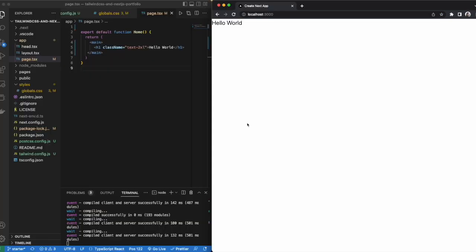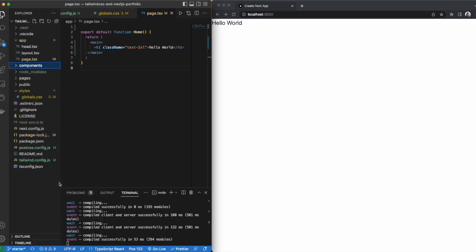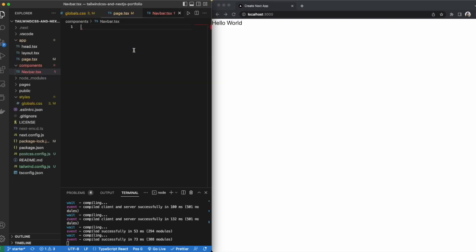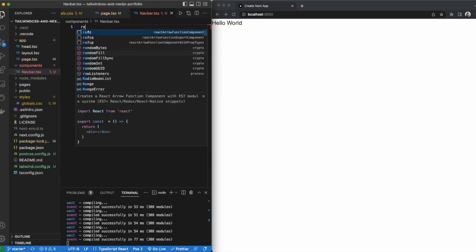To build our navbar, the first thing we are going to do is create a components folder. Inside that components folder, we are going to create a file called navbar.tsx.